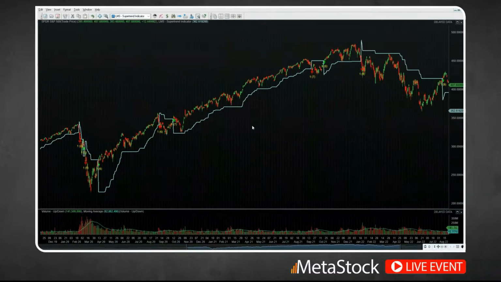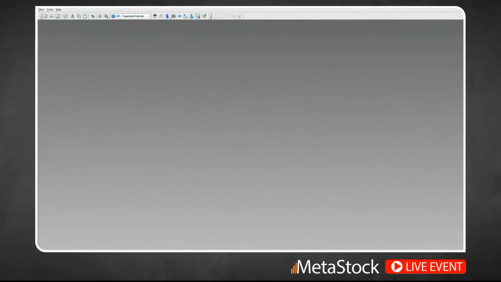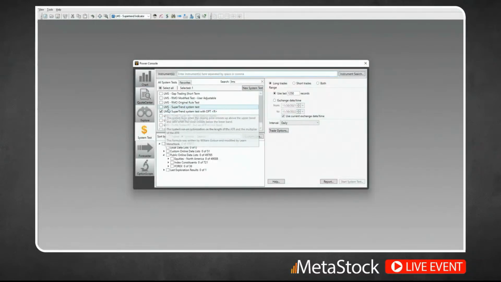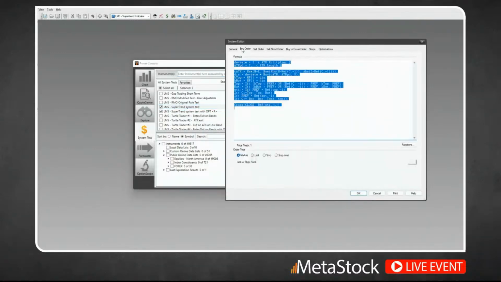But the next thing I wanted to do after I ran this is take that same information and run it on a group of securities and see how that group of securities did as well. So to do that next, we'll go back into our system test here, and you'll see that I've got another system test here just called the LMS Supertrend system test. And you'll see that it does not have the optimization abbreviation at the end. So this is the one that if you open it up, you can make changes to, and you can adjust the levels to anything that you want.